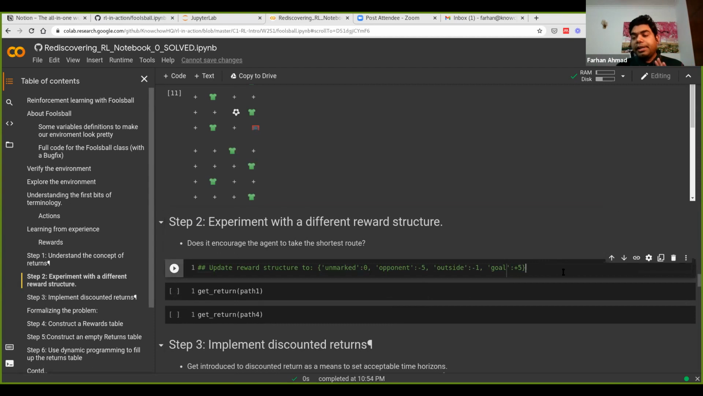There's already an API that we built to update the reward structure. It will take you a line or 2 lines of code to do that. So please do that and then again run the next 2 cells. This time we're just comparing path 1 and path 4 because path 2 and 3 are similar to path 1. Giving everyone a couple of minutes. Please implement this and then again print the returns for path 1 and path 4.